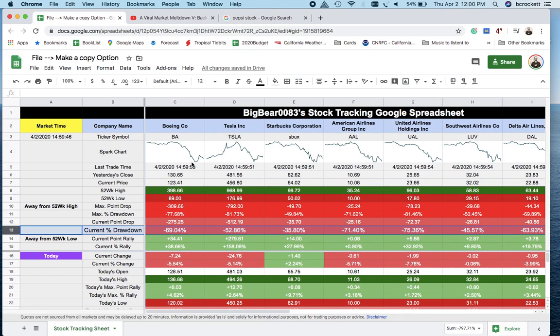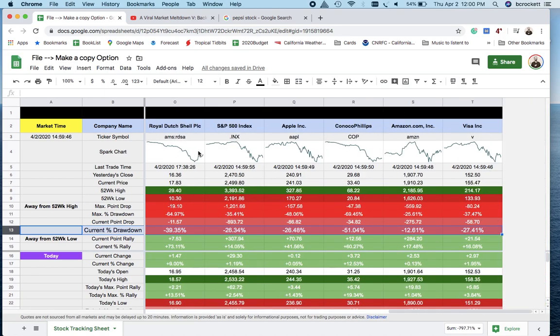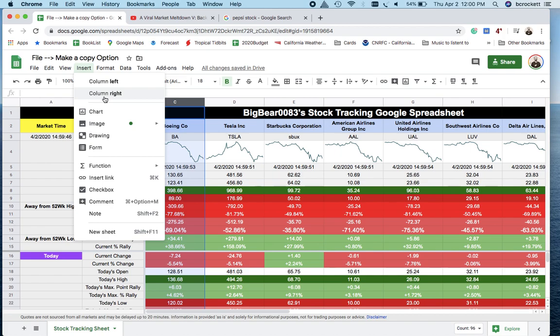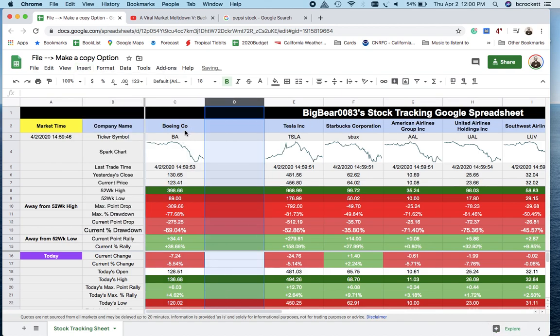The other tech skill I wanted to show in here is, say you want to add another column. You can click on a column right up here at the top. So I'm going to click on column C. I'm going to go insert column right. So at this top menu, that's 4 over, 2 down, insert column right. And I'm going to get a blank column.